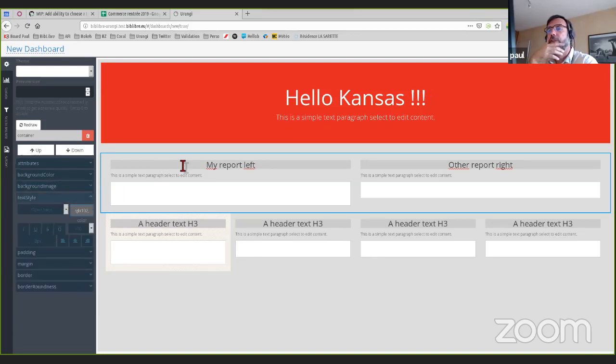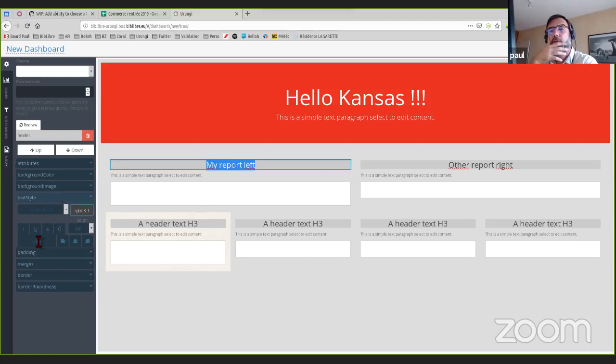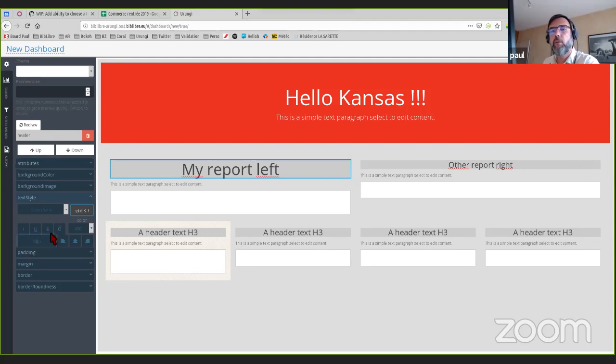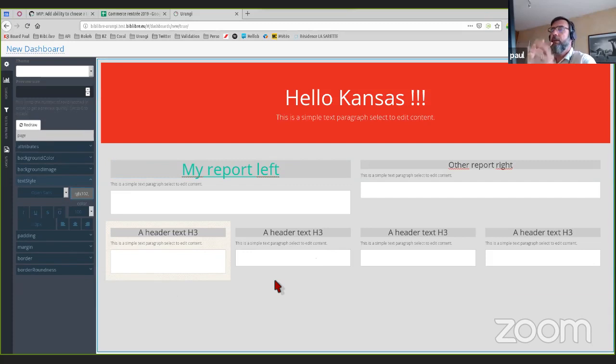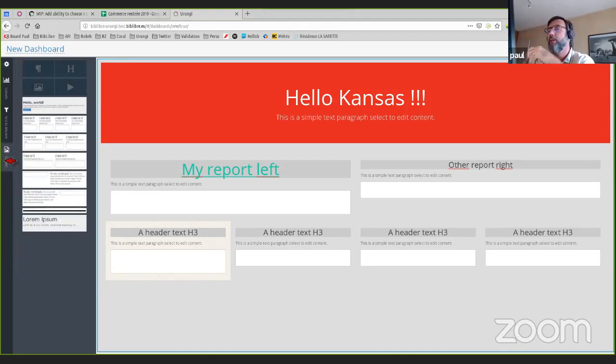You can also change the text style. So for example, I want to make it bigger. I want to underline it, and I want to change the color to put some blue. So you can define completely freely your dashboard, and you place pieces, reports, title, subtitle, etc., by using the layouts, and you can define your dashboard as you want.